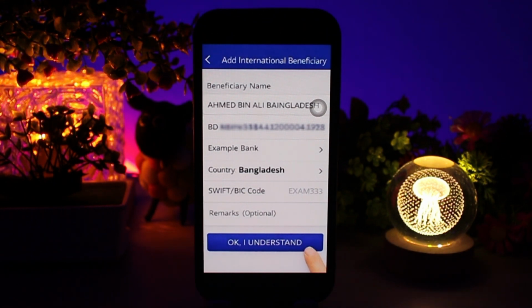Carefully enter the beneficiary full name as per bank record, IBAN or account number, bank name, country, SWIFT or BIC code, and beneficiary address. Once done, simply tap next, and then the next step is to verify via OTP.